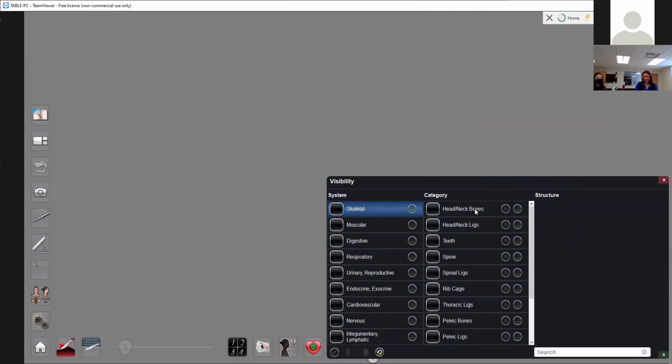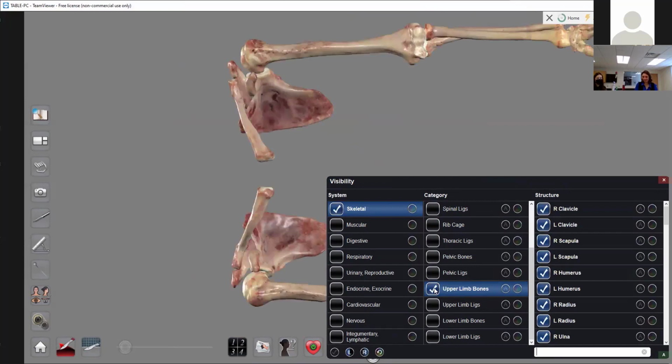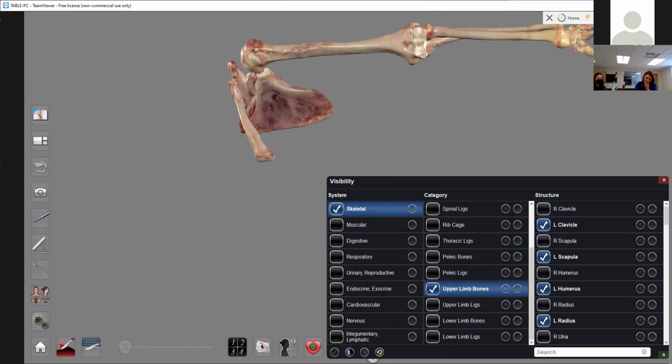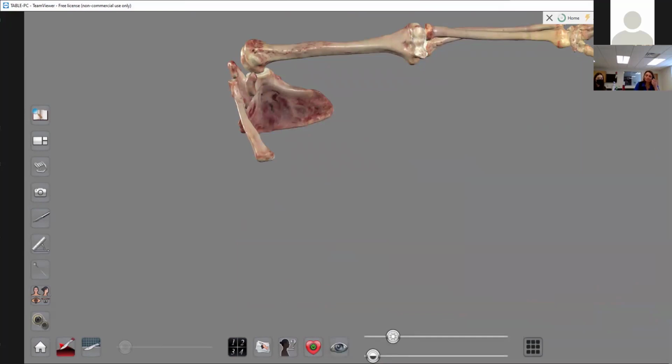So I could turn everything off and just go into my skeletal system, and then I could navigate to my upper limb bones, and I could just turn on my upper limb bones. Or I could even, if I don't want the left side, or I don't want the right side, I just want the left side. Down here, you can see the L is blue and the R is blue. If something blue is on the table, that means it's on. So I could hit the R to turn my right bones on and off.